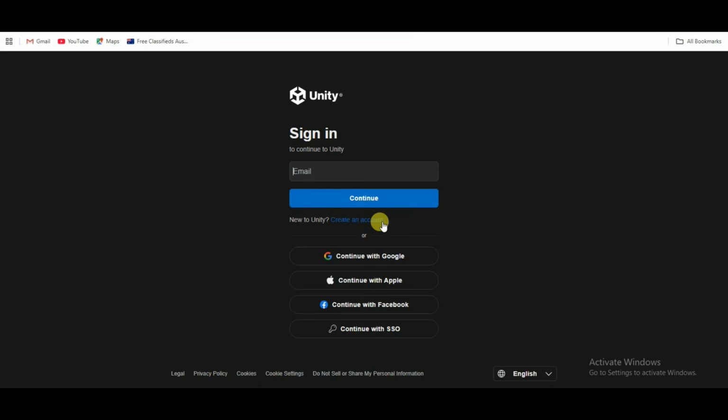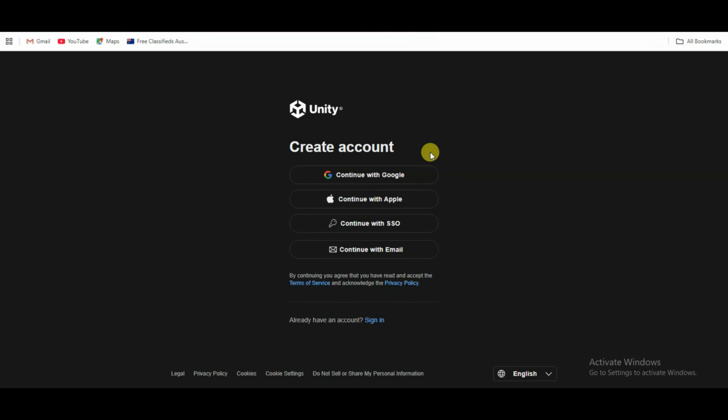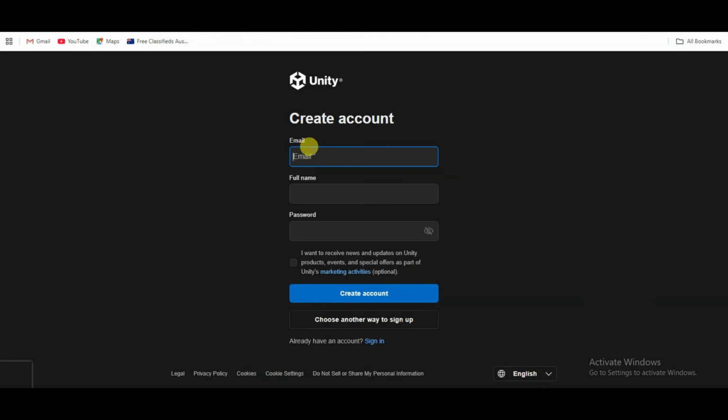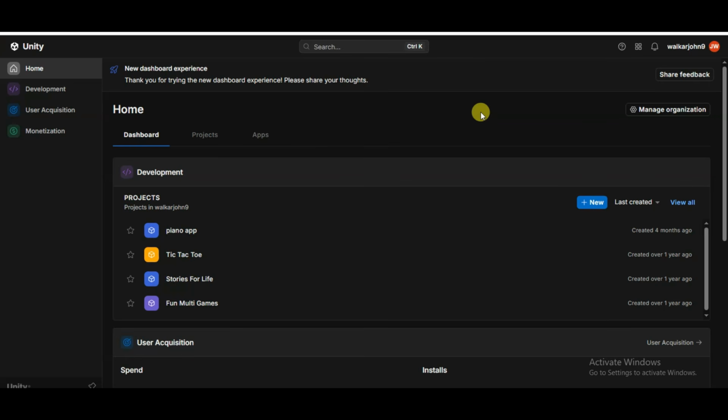You can click on Create an Account button. You can continue with Google, continue with Apple, or you can click on this button. You can type here your email address. You can type here your full name. You can type your password. You can read and accept your terms of service. At last, you can click on Create Account button. Once you create your account successfully, you will then come to this page.